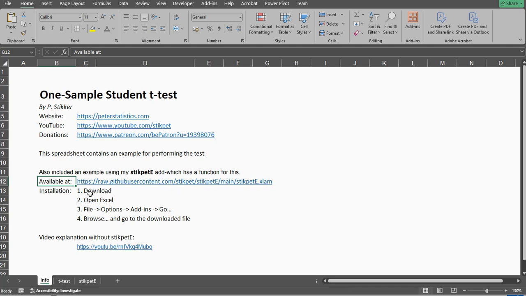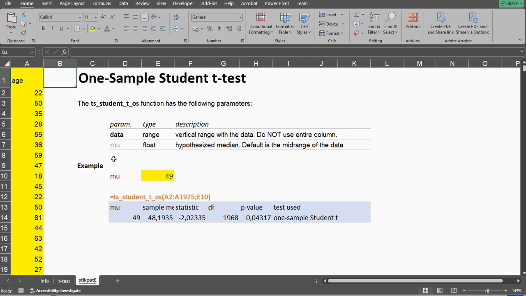Once you've downloaded the file, you can open Excel, go for File, Options, Add-ins and click on the Go button. Then browse for the file and that should install it, giving you access to a lot of additional functions I made for Excel.